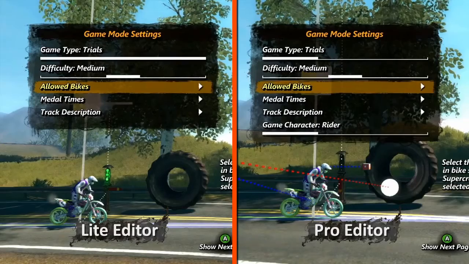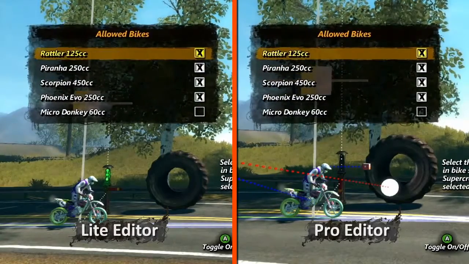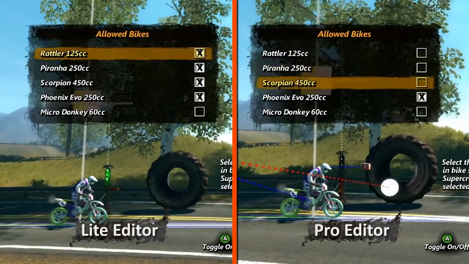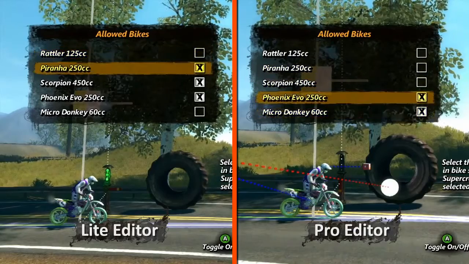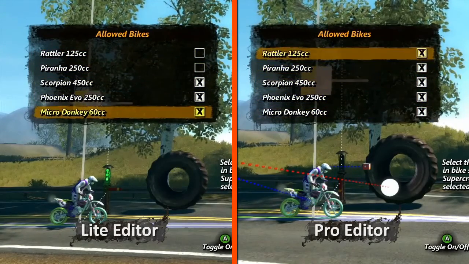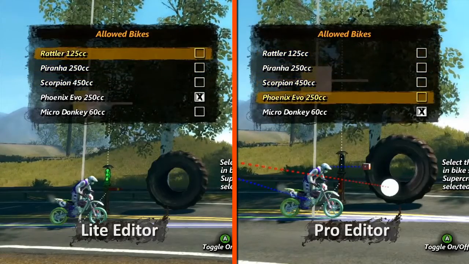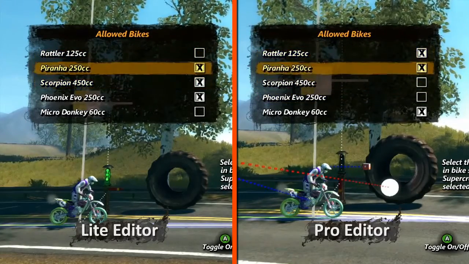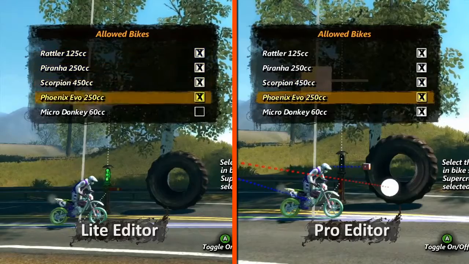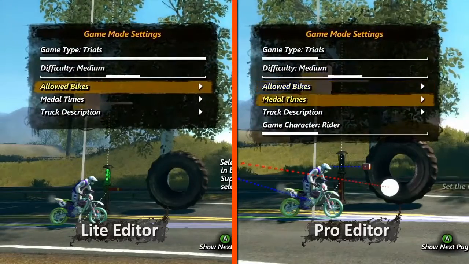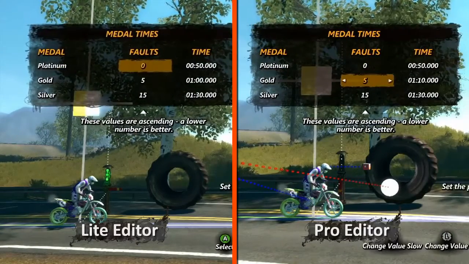Your next game mode setting is Allowed Bikes. You can use this to choose what bikes a rider can choose to use on your track. You can allow all bikes, just one, or whatever combination of bikes you like. Whichever bikes have an X in the checkbox will be available to riders to choose from when they play your track. After you've chosen your bikes, you can set your medal times.